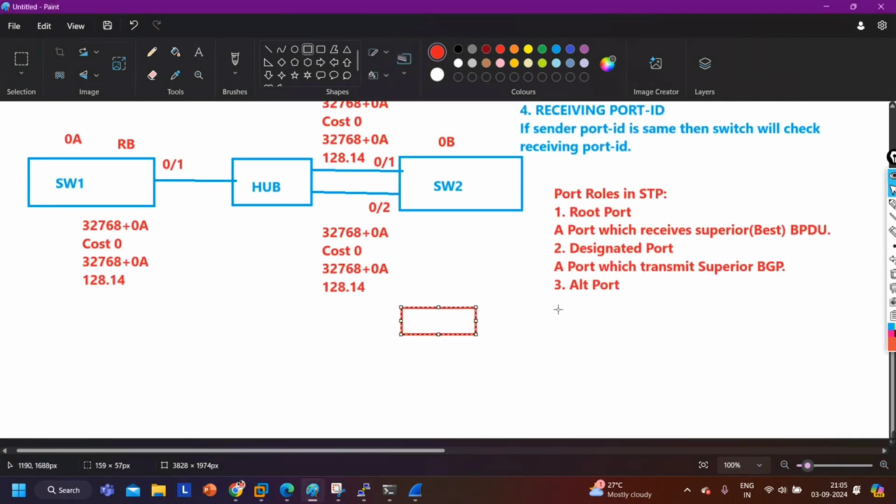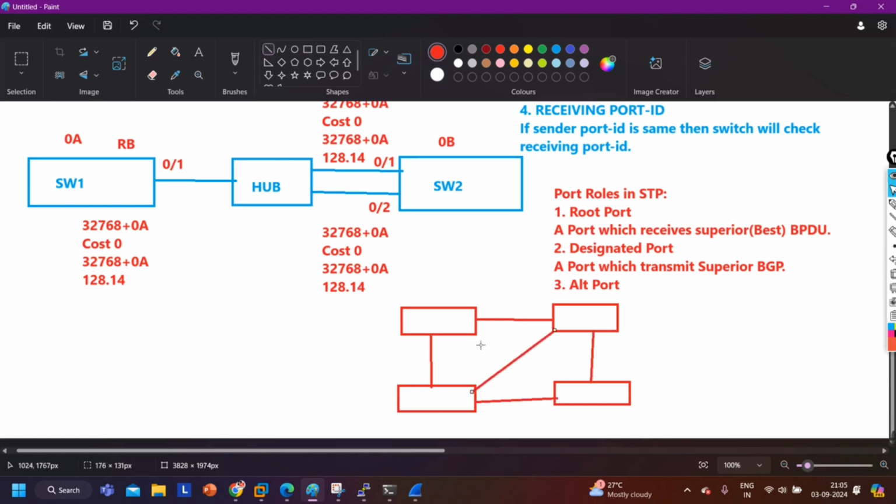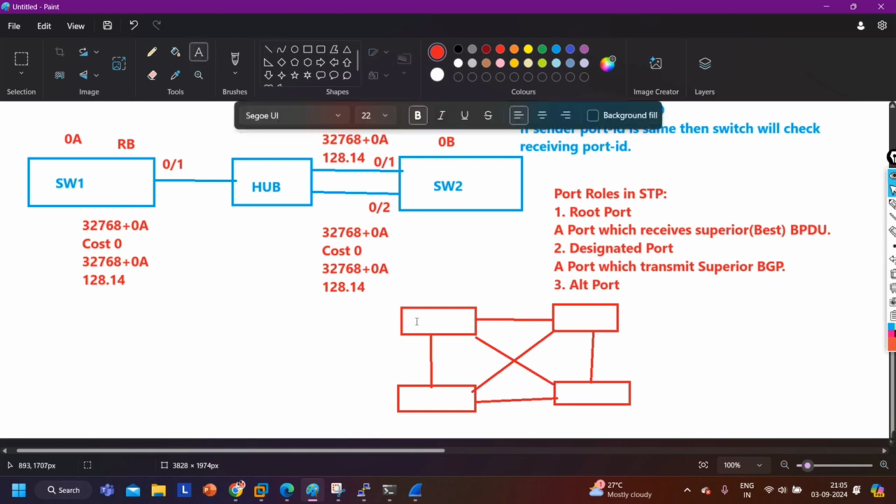Guys, switch 1, switch 2, switch 3, switch 4. Switch 1 has MAC address 0A. We have one link here, one link here, one link here, one link here, and one link here. 0A, 0B, 0C, and 0D. Tell me which switch will become the root bridge. This is switch 1. 1, 2, 3, and 4.